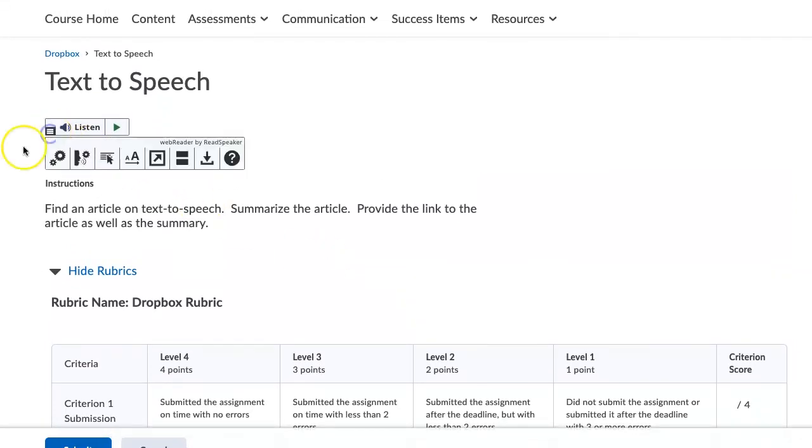You have all the features that you have normally with it. And if you highlight, you see we have the translate, we have the dictionary, we have the listen. So you've got all those features to help learn how to use that.